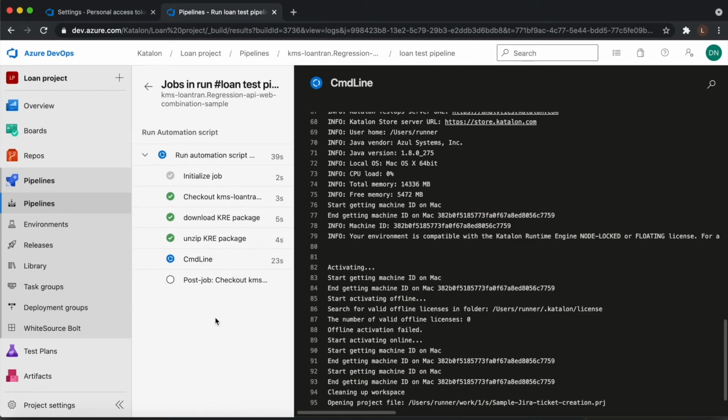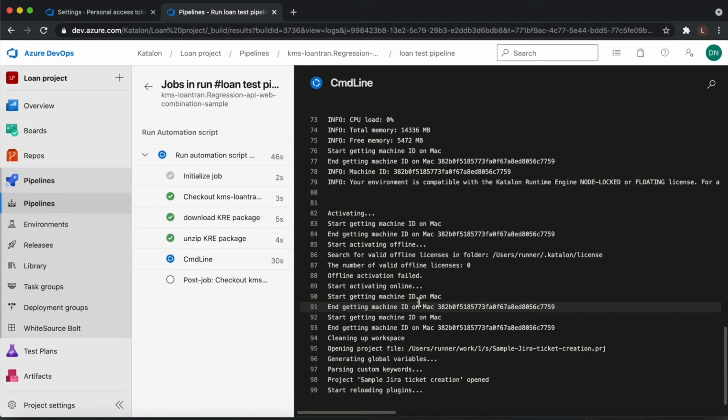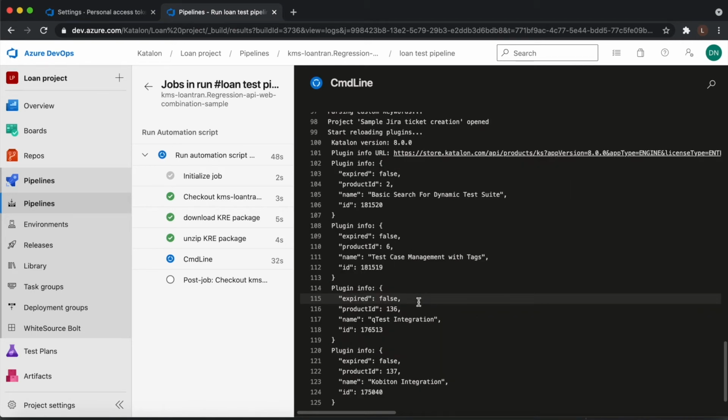So when you're running this in the command line, we highly recommend you use a command builder to generate the different commands as well.